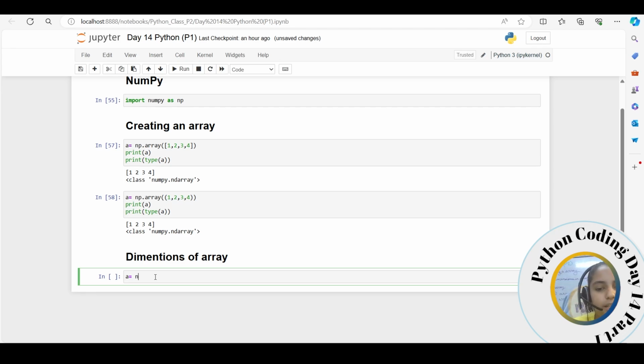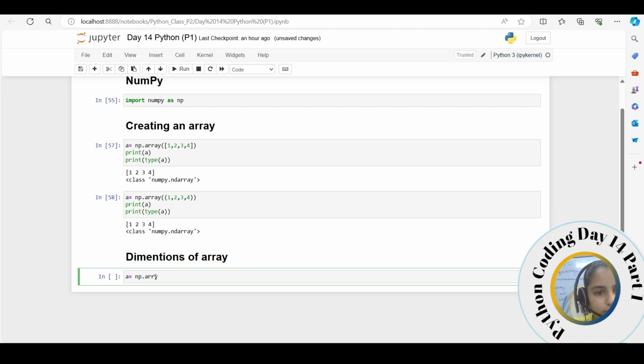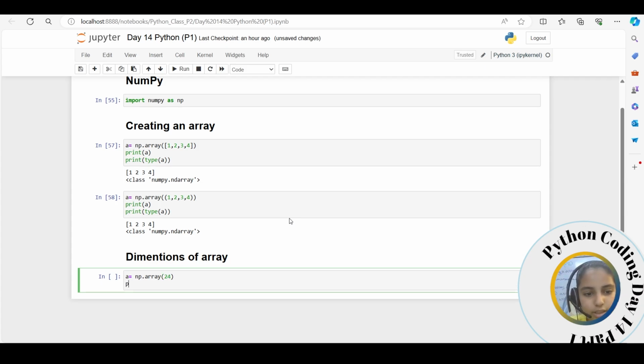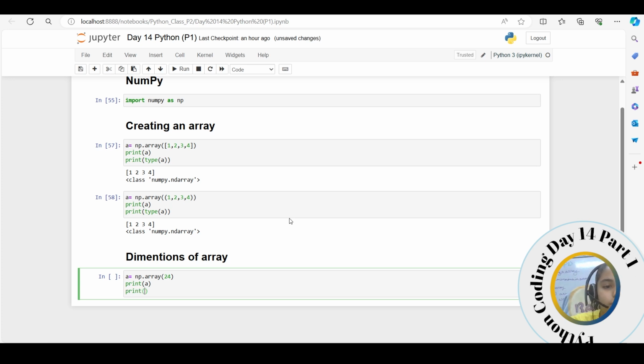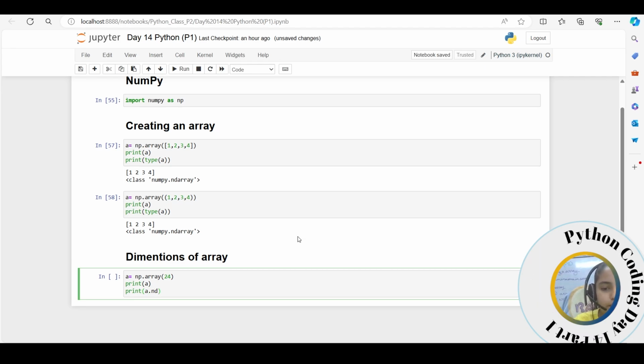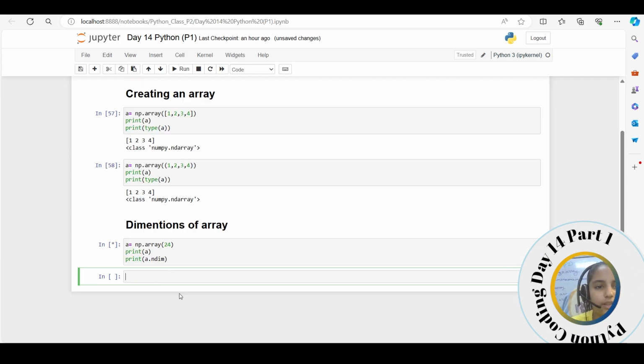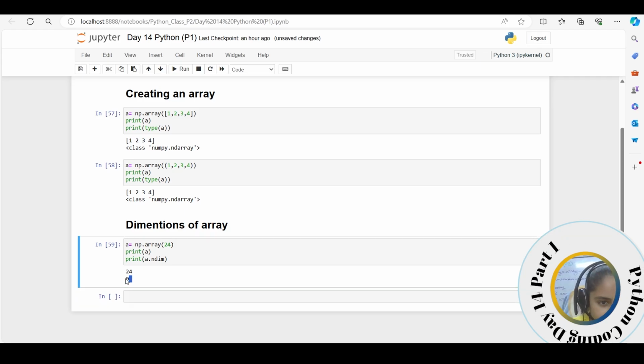Now there is one more array with zero dimension. To create it, we will write np.array and then over here give just a single value, and then we will print a. And if we want to know how many dimensions the array has, we have to just write the variable then .ndim. Here n means NumPy and dim means dimensions. If we execute, we have got the dimension as 0.